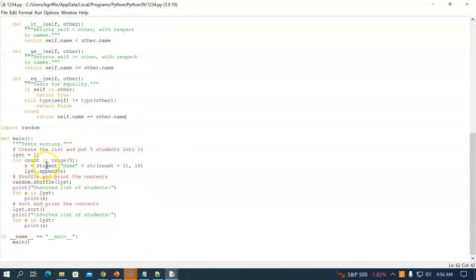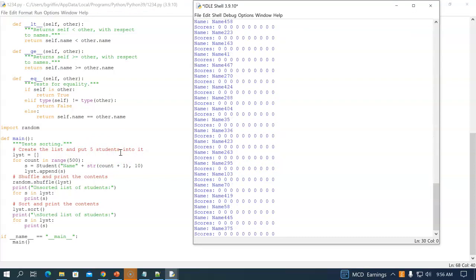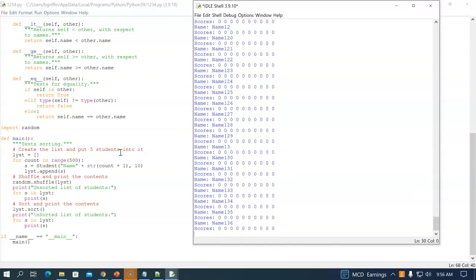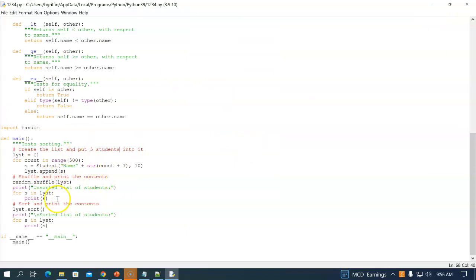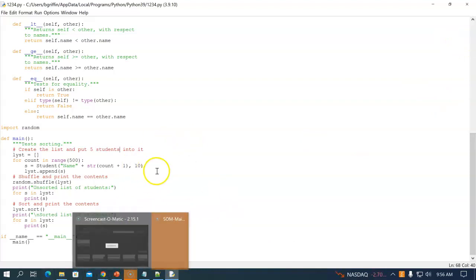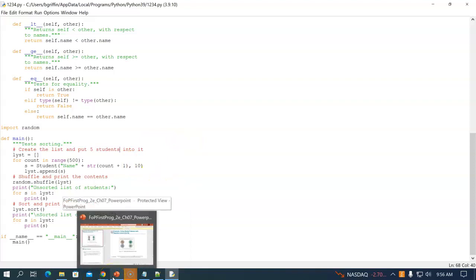So here it says we're going to put 5 students in it. I could change that to 500, and it doesn't make a difference. It created 500 objects, and it put them in there. So this is a very powerful tool to start using this idea. So I want us to be aware of what object-oriented is. We're not going to get into it very far at all. I just want you to be aware of what we can do with it there.